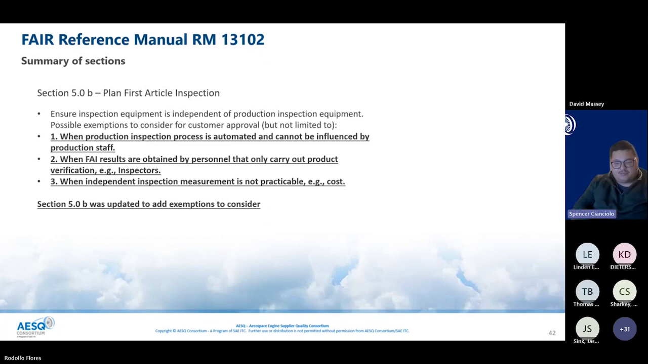Section 5, we provided some examples for understanding things to consider for possible exemptions. Just to note, these exemptions require customer approval to utilize in lieu of the use of independent inspection equipment from production. So, things to consider when production inspection process is automated and cannot be influenced by production staff. That's a great example of something that should be brought to review for customer approval to exempt you from having an independent inspection method. When FAI results are obtained by personnel that only carry out product inspection, and when independent inspection measurements are not practical, like cost, it could be a small machine shop that's doing this work. So that's what section 5.0 subsection B was showing.